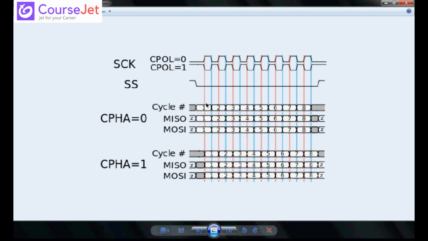Here CPHA is pointing to this 1, which means that it is reading at that particular value. Now if you see this blue line, which is a falling edge, the data is changing from 1 to 2. So whatever data changed, it will be in that position till you hit a low to high, or you can say a rising edge. It will stay in that position till you hit a rising edge, and then it will change the data when you are having a falling edge.